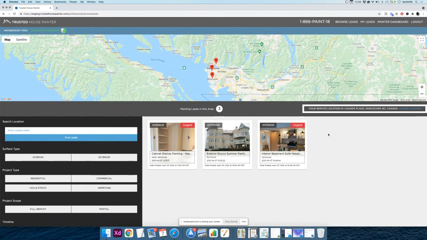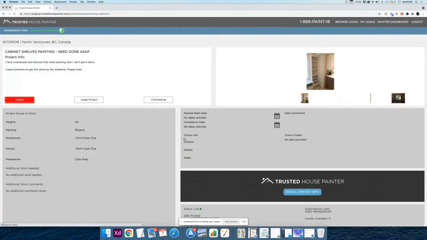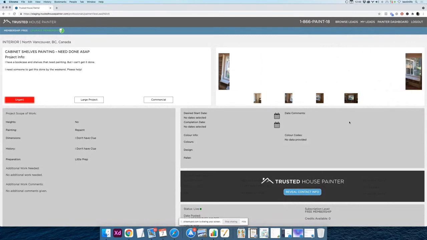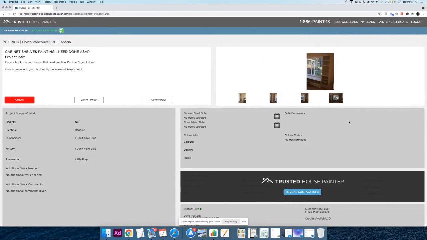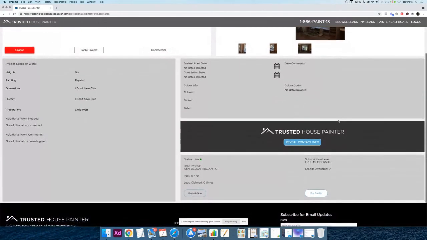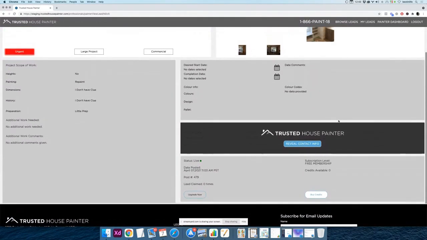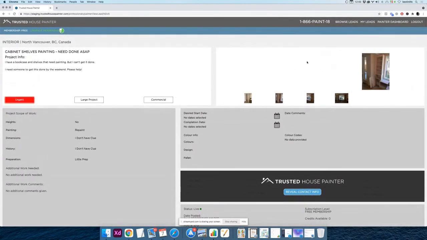You can see the leads you want. And if there's any issues at any time, you can contact us at 1-866-PAINT-18, support@trustedhousepainter.com, or you can talk to our chat widget, which is on the app. And we'll be more than happy to help you out, work out any bugs you may find, and just connect with you and see how we can help you grow your business and get more jobs. At the end of the day, that's all it is about: building community, building strong relationships.